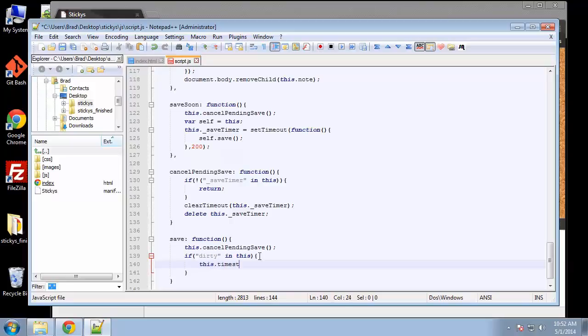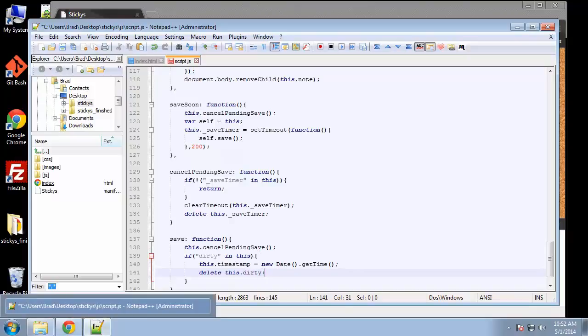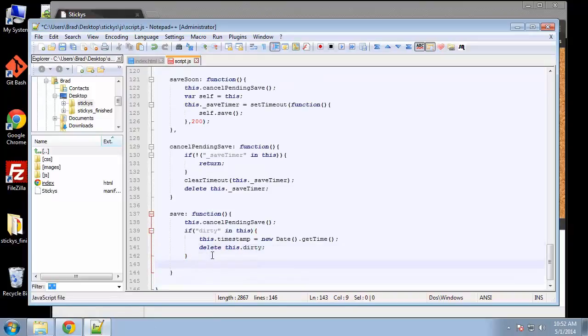this.timestamp is going to be equal to new Date().getTime(), which will give it the current time, and it'll be updated. And then we want to delete the dirty property. So this.dirty. Alright, and then underneath here, create a local variable called note, equal it to this, which is just the object as a whole. And then we're going to call the transaction to update the note and the timestamp.